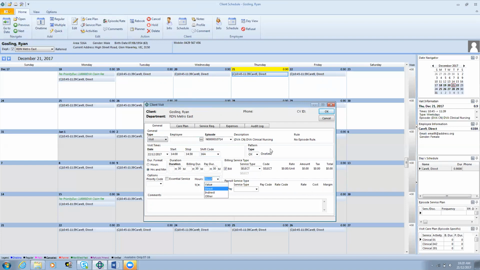Now, the pattern of the visit: we are aware that it is a one-time visit because we selected the one-time option when we first opened this visit. So this visit will not repeat at all. It will happen today, great for additional visits that nurses might want to schedule or call outs, that sort of thing. So it's just going to happen today and it will never repeat on the schedule.